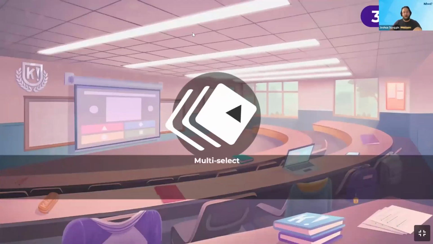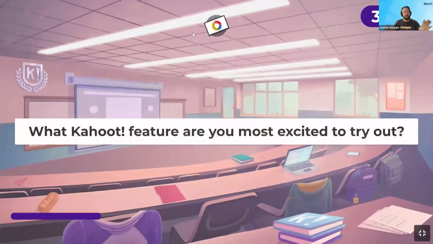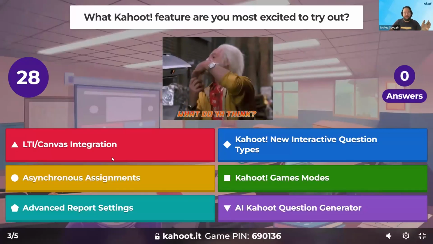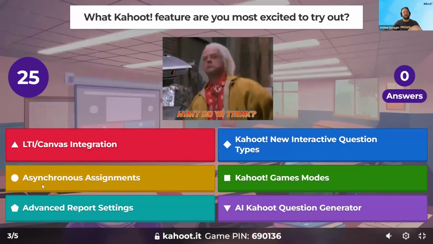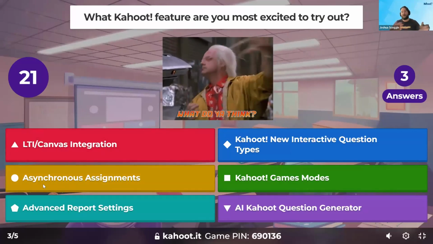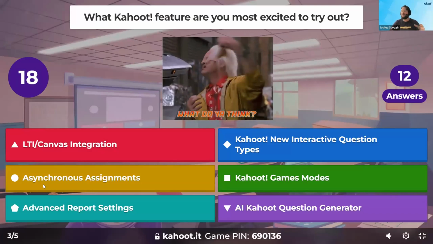And a quick poll. This one's actually multi-select, so you can do more than one option. We've shown a lot of good features today, and I love to see what you're most excited about. So we talked about the Canvas LTI integration. We talked about asynchronous assignments. Advanced report settings has come out as well. The new interactive question types, you're kind of doing that now. So you're getting a little bit of a sneak peek of that.